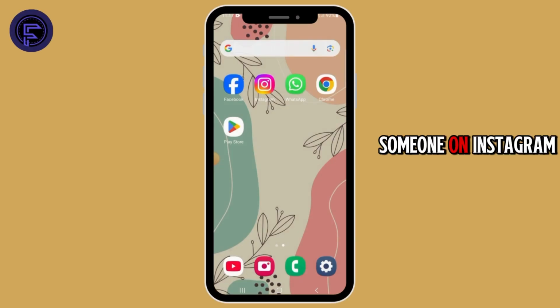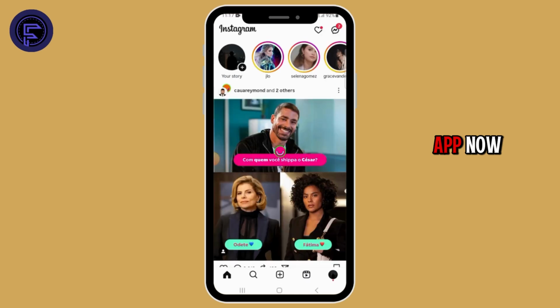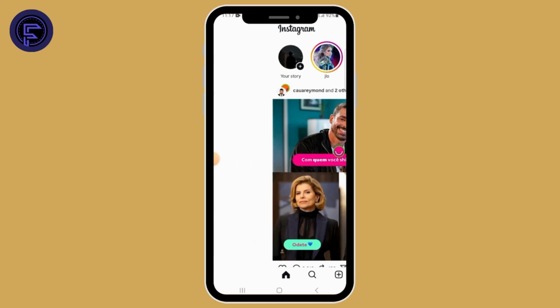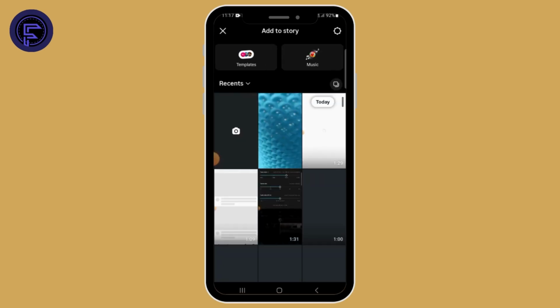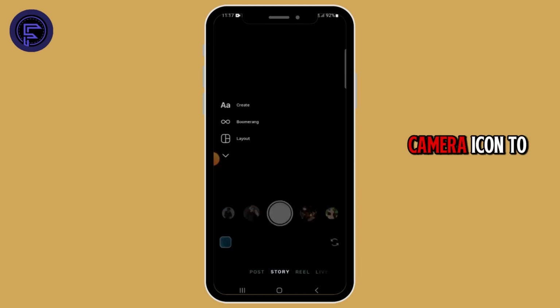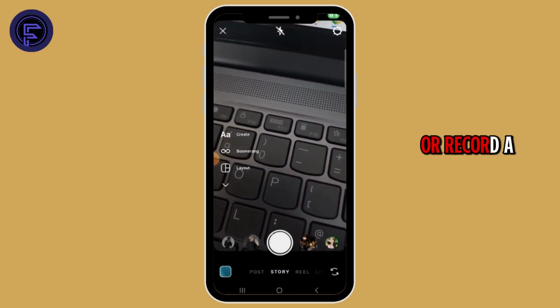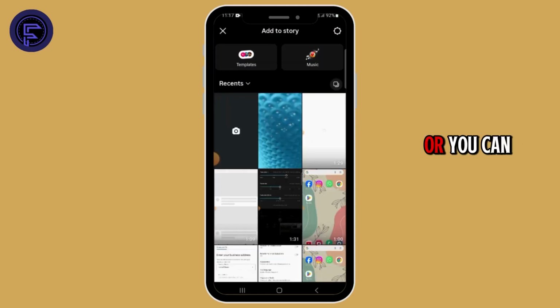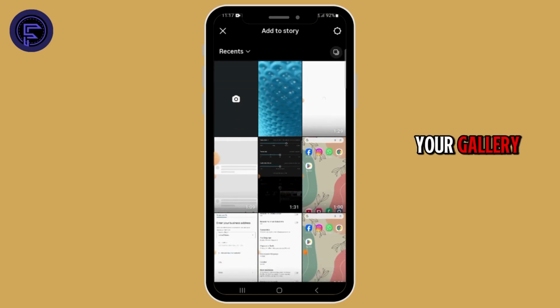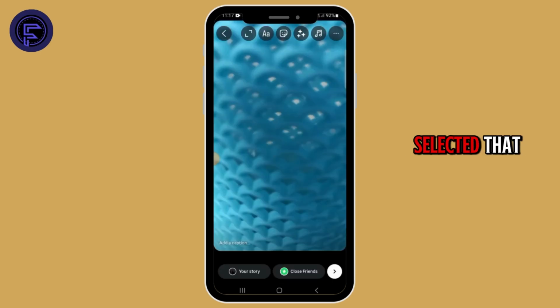To mention someone on Instagram story, first launch the Instagram app. Now tap on the Your Story option at the top left corner of your screen. Now you can tap on this camera icon to click a photo or record a video, or you can select one from your gallery. Once you have selected that, you can add filters or audio.